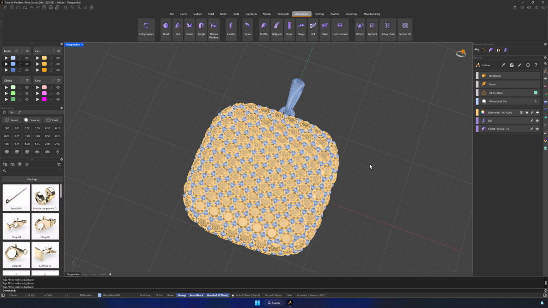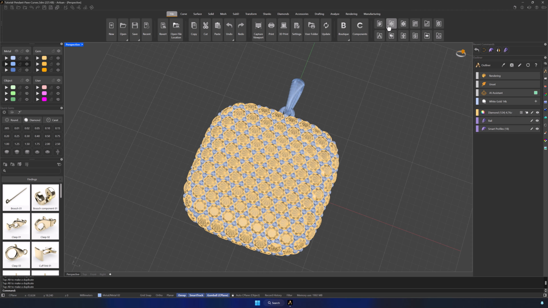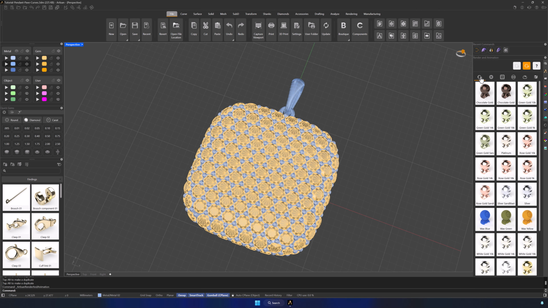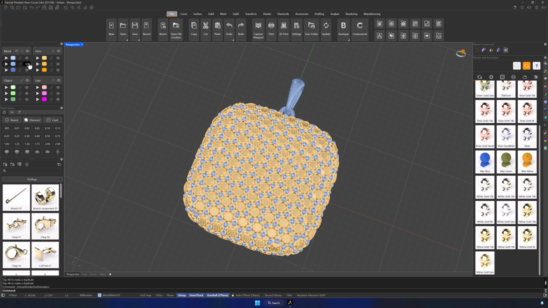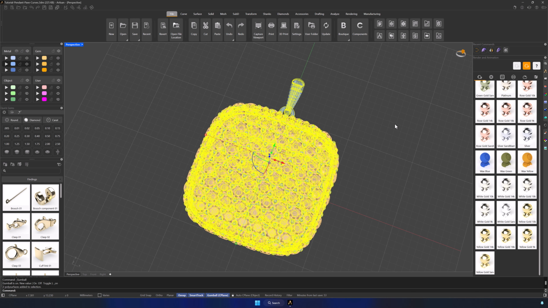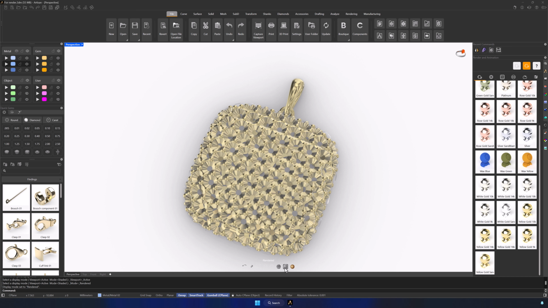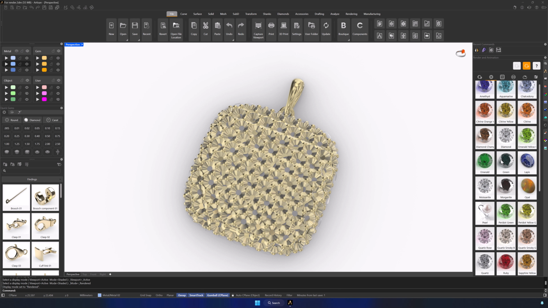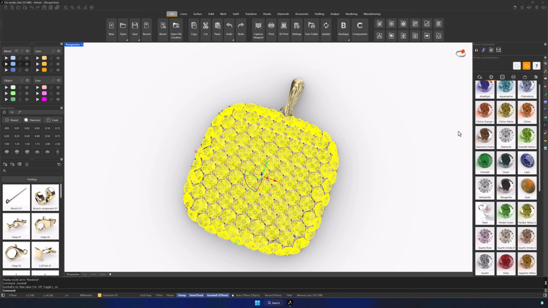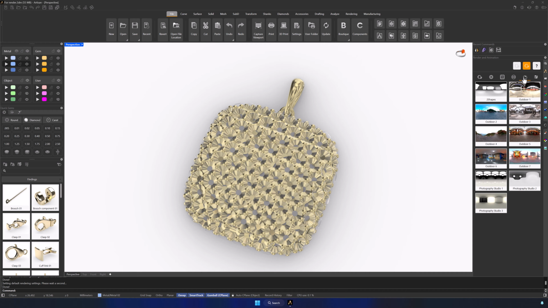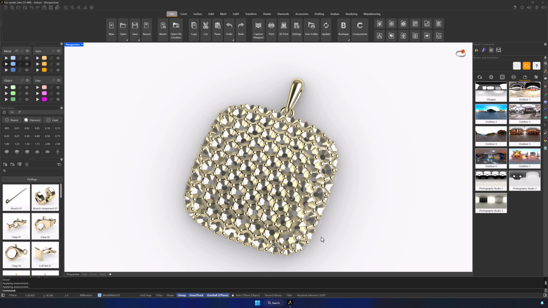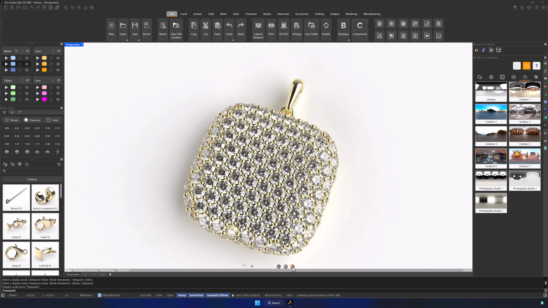Now let's create a turntable render to showcase it on social media. Go to the File tab and open the Render and Animation panel. Using the Layer Manager, select the metals and apply the 18-karat yellow gold material by double-clicking it. We'll switch to rendered mode and apply a diamond material to the gems. For lighting, use two shapes. Then switch to Ray Traced mode to preview the final render.